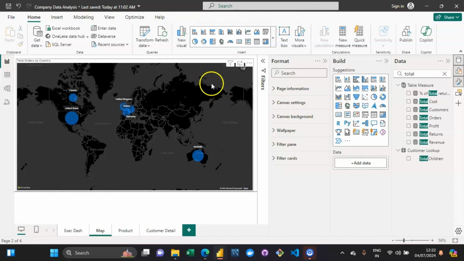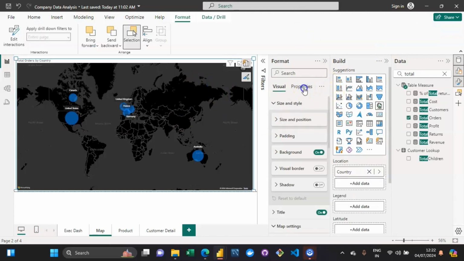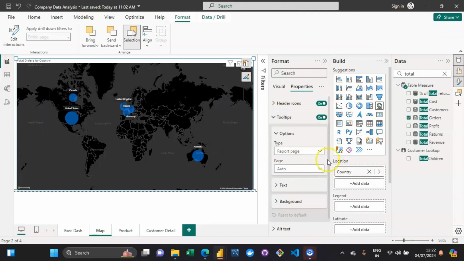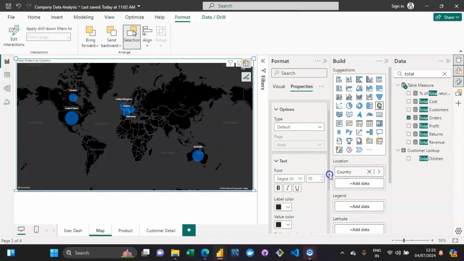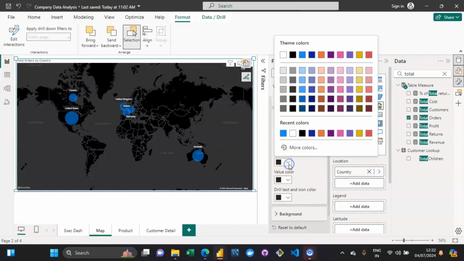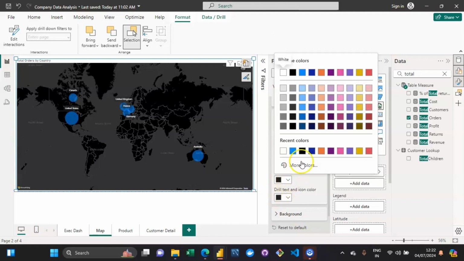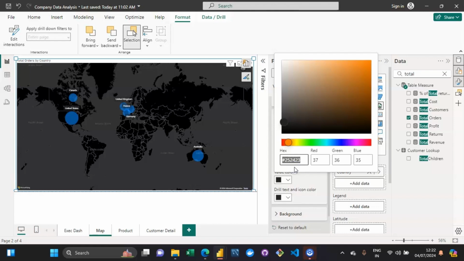Let me go forward with double clicking over here again. And in the properties section, you will get to see these tooltips, and I want to keep it as default, right? And let us bring in some changes into the text of it. So size seems fine. Everything seems fine. Just in the label color, I want to keep it as white. The value color, I'm keeping it as navy blue.